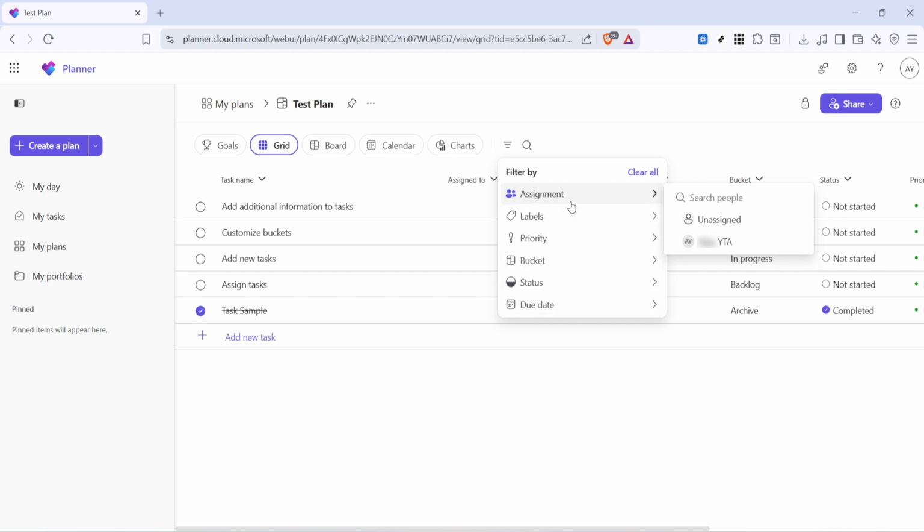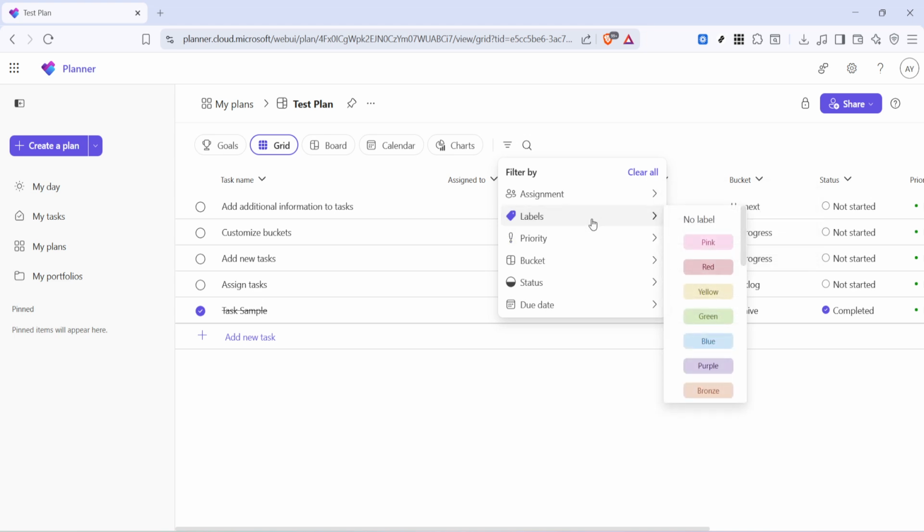Labels can help you organize tasks by category or workflow. Priority is useful when you want to bring urgent or important work into focus. Bucket lets you sort tasks based on the section or phase they belong to. Status is helpful for checking what has started, what is in progress, and what is completed. Due date is one of the most practical options when you need to identify upcoming deadlines or overdue items.